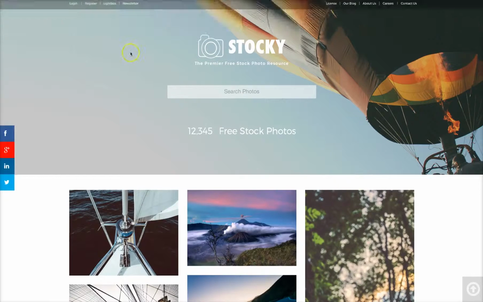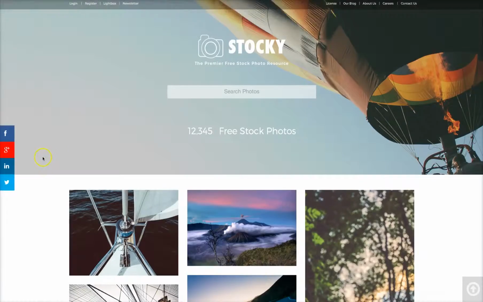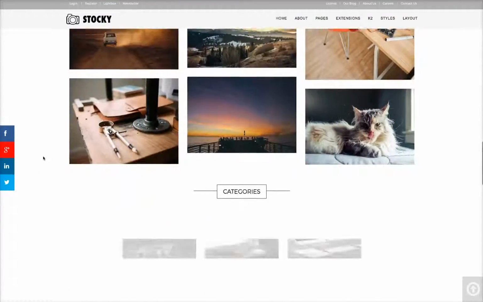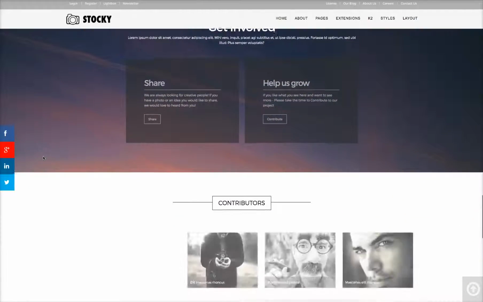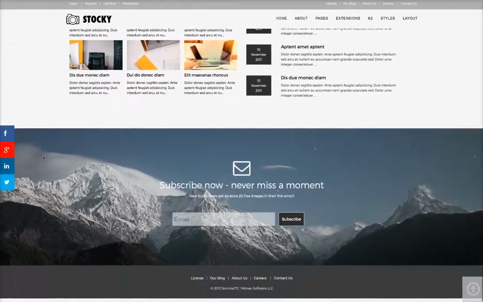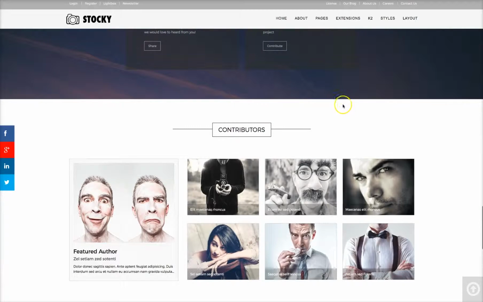We have a balloon image. As you see, we have a white header with darker drop downs. Down here we have a little beach scene. And we end up with a mountain scene. So now let's go back here to the style number 1 and let's check out some of the pages.